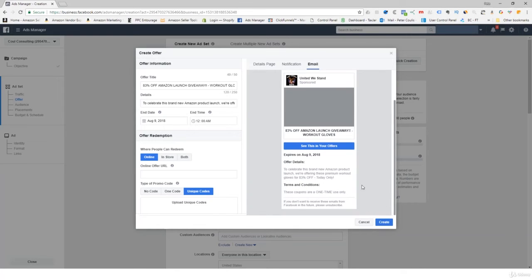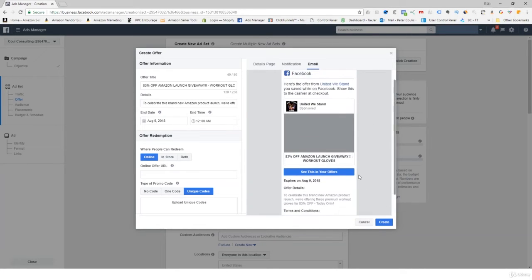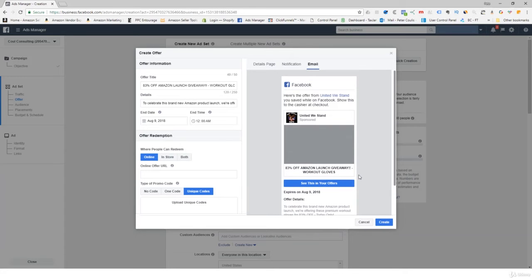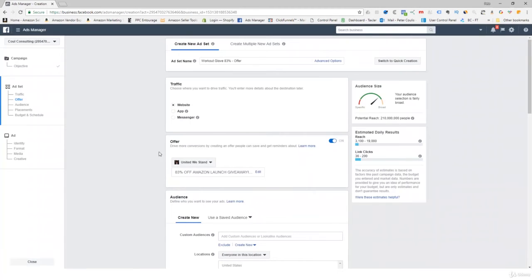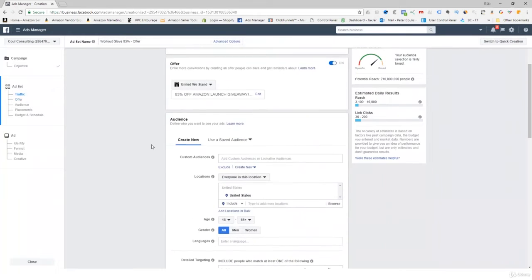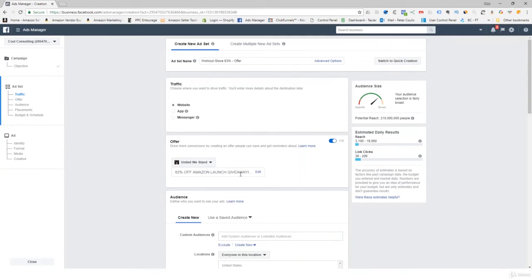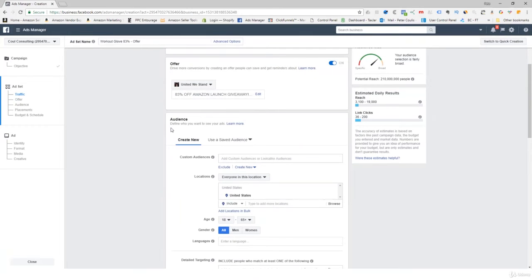And you can, I believe, set up a little custom email. Let's go ahead and just hit create for the heck of it. Oh, we need a URL. Let's go amazon.com. Create. Okay, we got our offer. Offer's done. We have to just edit a couple more settings within our actual Facebook ads manager here.